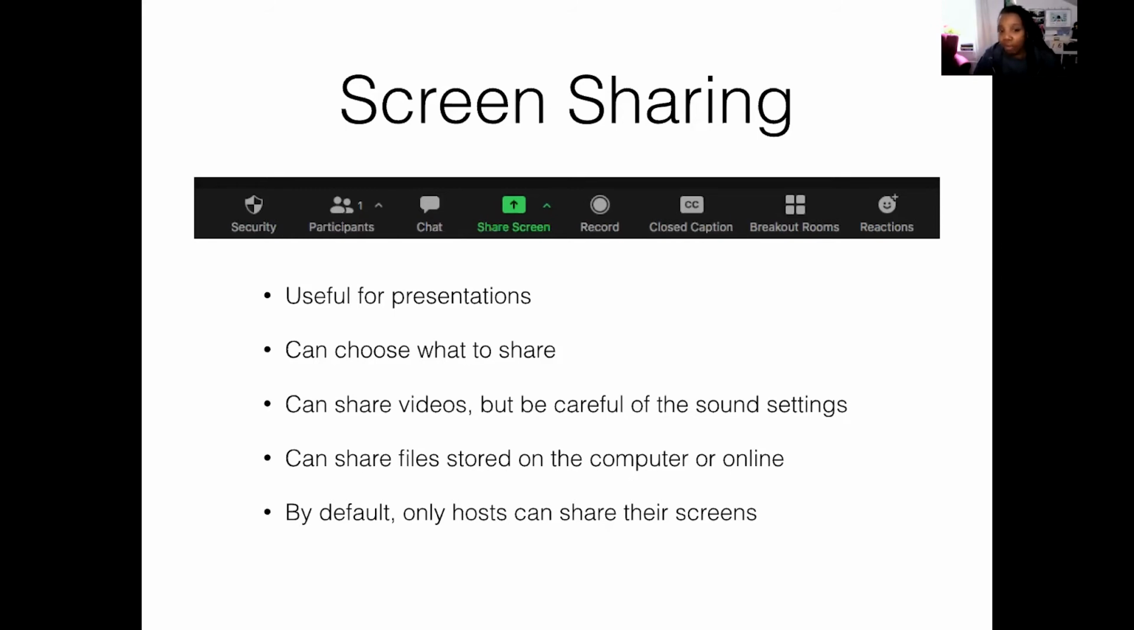So if you're sharing videos, you can share a video, but just be careful with the sound settings, because as a rule of thumb, usually the sound is quite important.